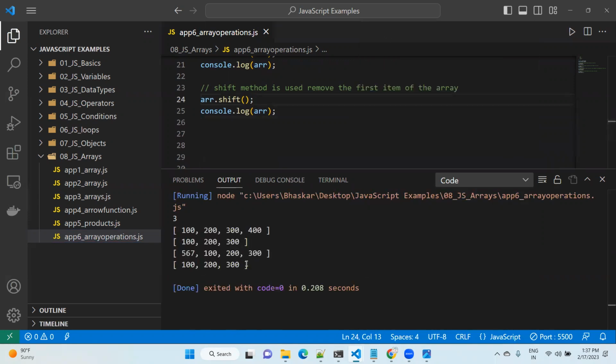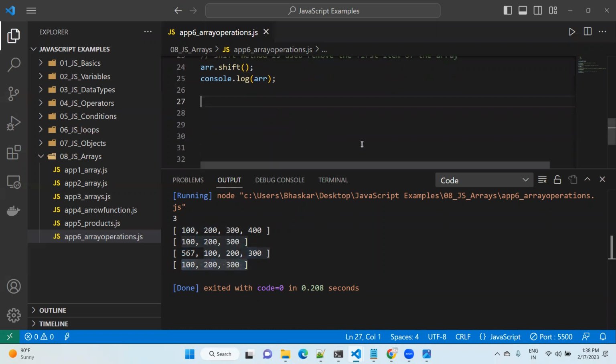See, 100, 200, 300. Using the push method, we add here. Using the pop method, we delete. Using the unshift method, we add at the beginning. Using the shift method, I am deleting here. These are the four operations we have. We can even sort the elements also here.